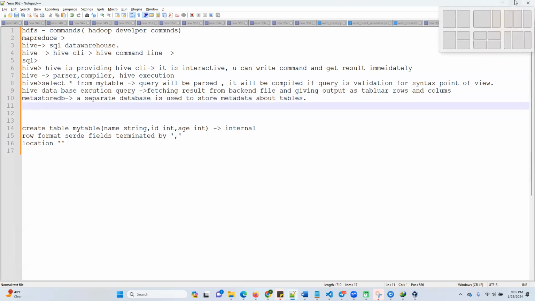Suppose I say my table is a type of internal table or external table. Internal table's other name is managed table, because these tables are in the Hive warehouse directory. You know there is a directory, the user Hive warehouse directory. The warehouse directory is the internal directory for storing the data for internal tables. So managed table and internal table are both the same, and these tables are stored in the warehouse directory.